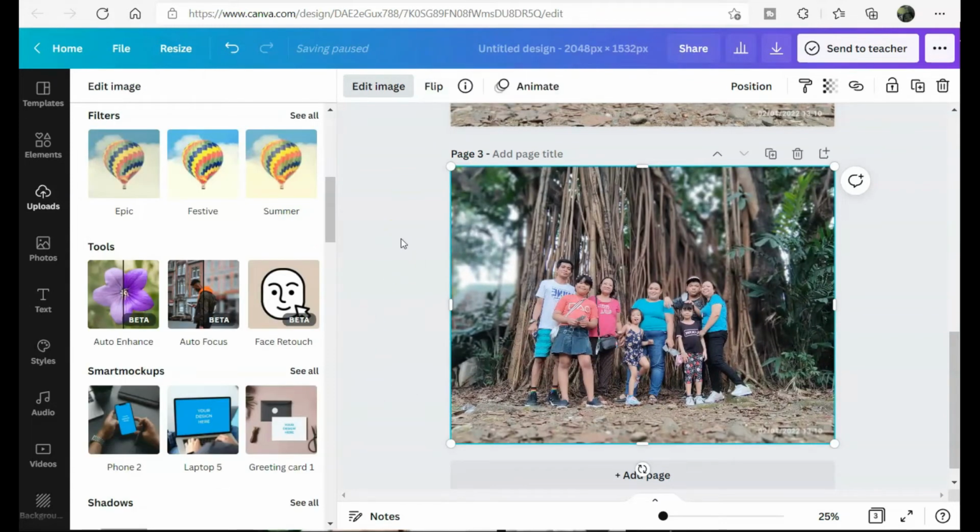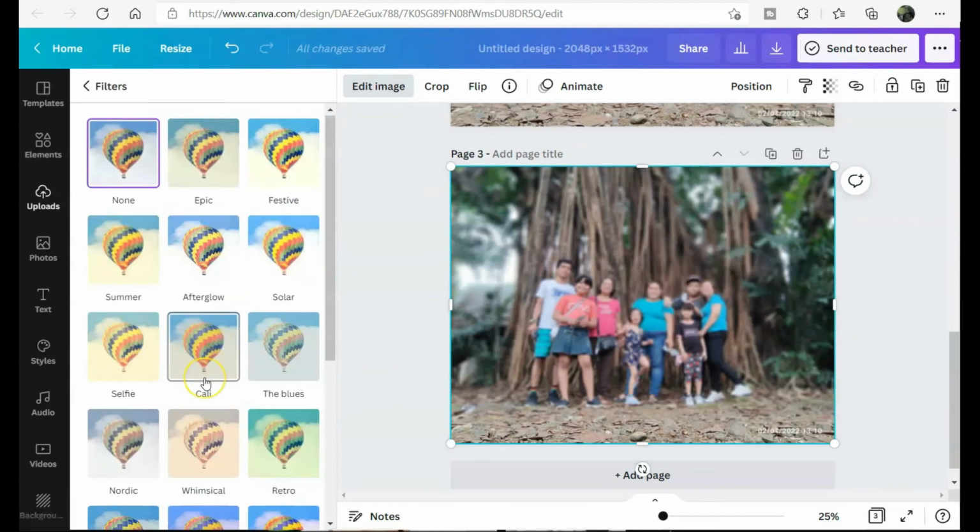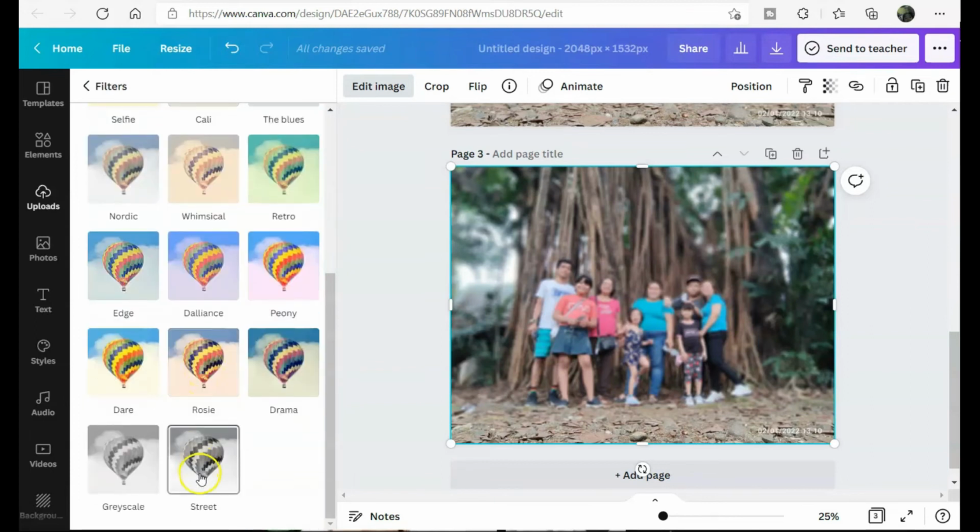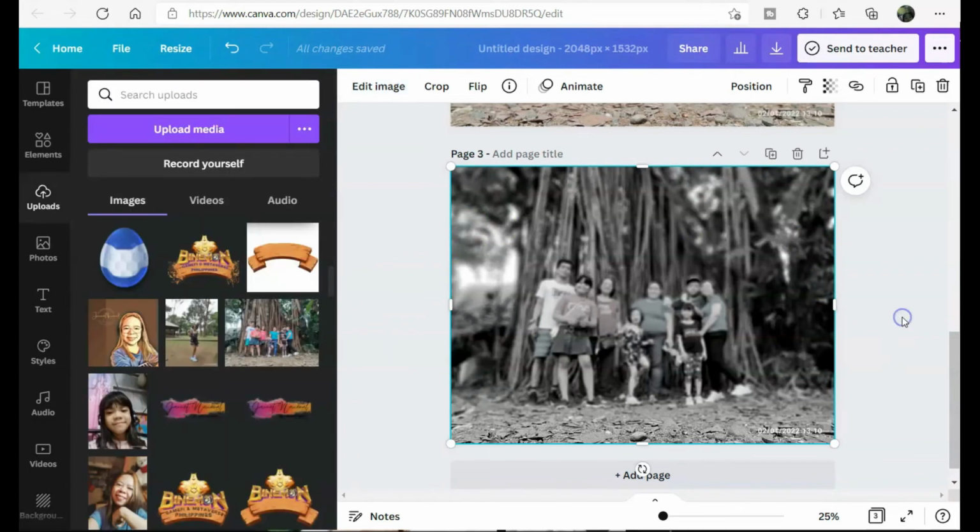When all is blurry, we're just going to edit the image again. There you go. Edit image and click on filters. Just scroll down a bit, click on street, just what we selected a while ago, and there you go. We already have a blurry background picture of black and white.